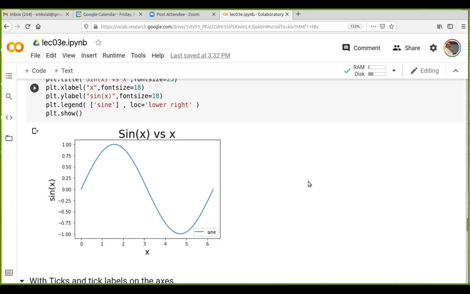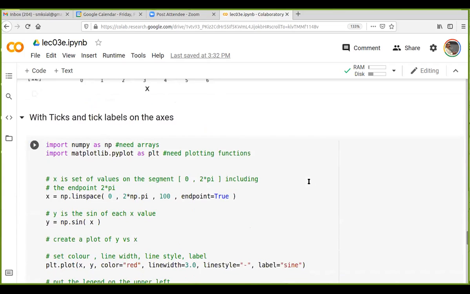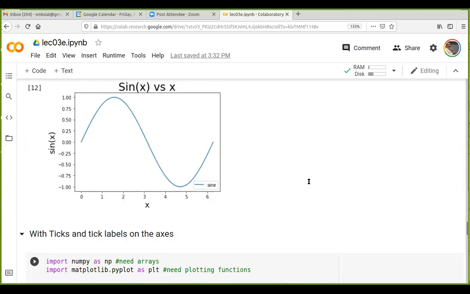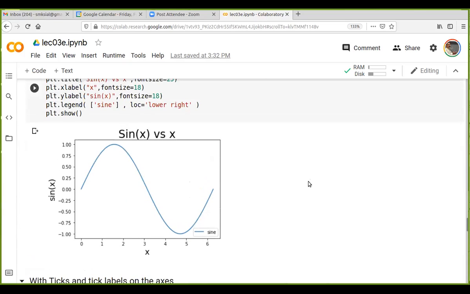Okay, now let's say that I want something like this. I think that these ticks on the left, on the vertical axis, and the ticks on the bottom axis, 0, 1, 2, 3, 4, 5, 6, those are a little bit busy. The other thing is I would like to mark things like 0, pi over 2, pi, and so on, right?